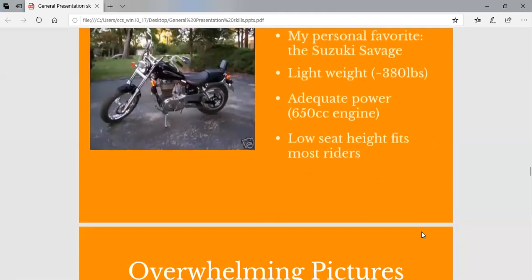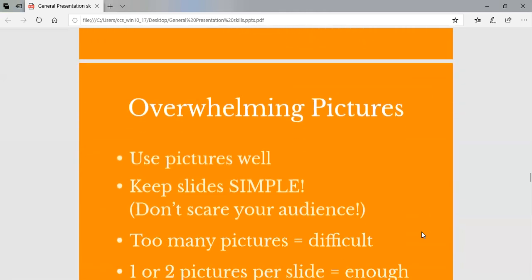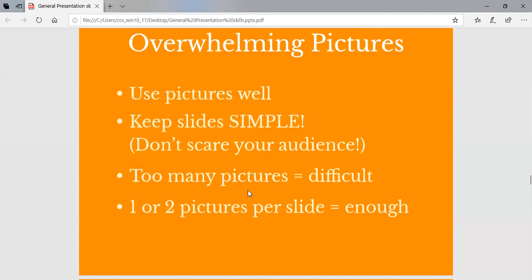Okay, this is a good slide, but have a look at the next one. Overwhelming pictures. Well, use pictures well, not too many. Keep slides simple.